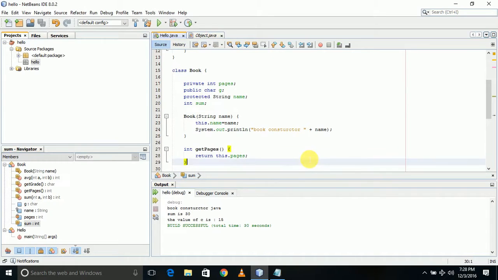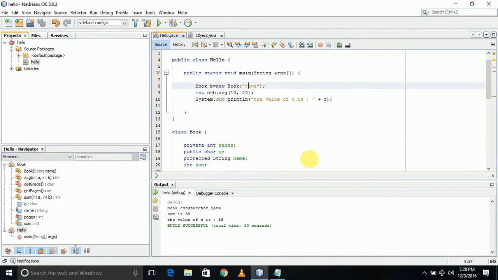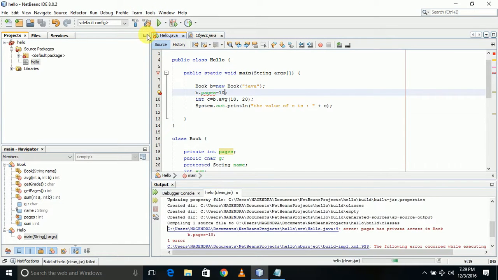So what will happen when we keep them? Just see here, I am going to access them, then we will understand what is going to happen. Suppose int pages, b dot pages. I am going to access this and store some value there. See what happens. I am going to compile. It is showing an error: pages has private access in book. It is a compilation error, not a runtime error.